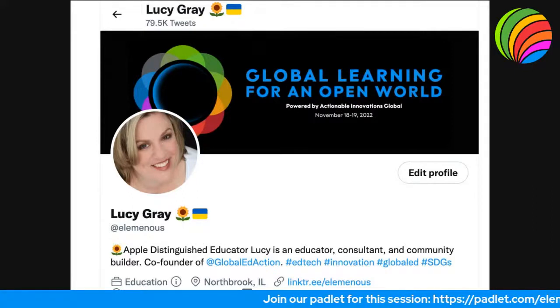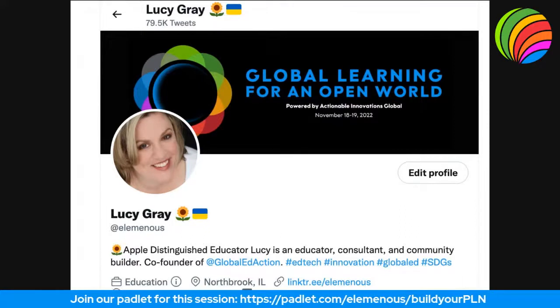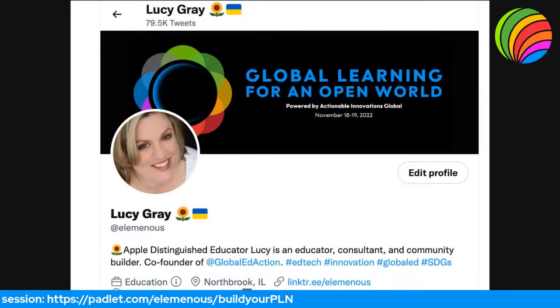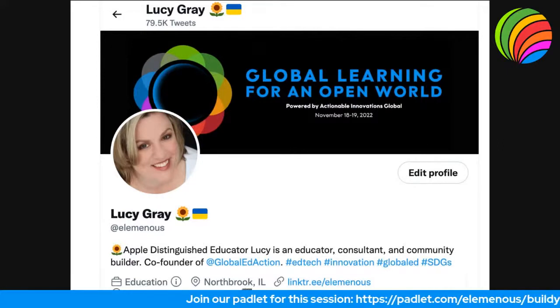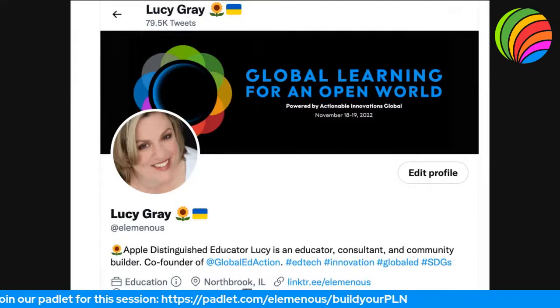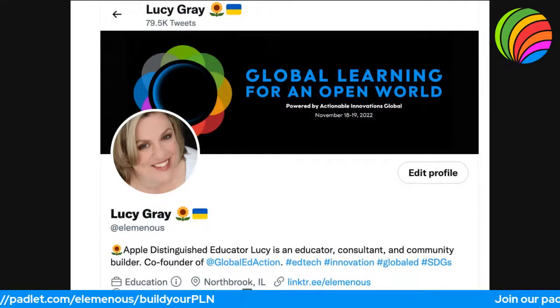And then you'll see on the right-hand side my Linktree, which kind of aggregates several links in one place so that you don't have to give people 5 million links to things. So an example that I'll put in the chat is the one that we use for Actionable Innovations Global. I'll put it in the chat so you can see it.